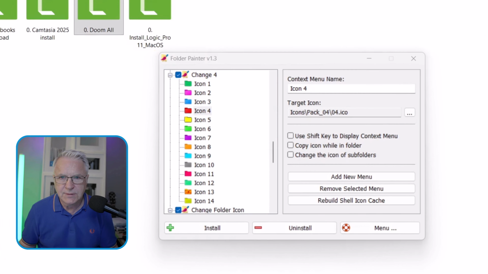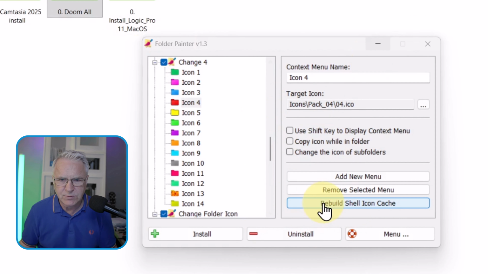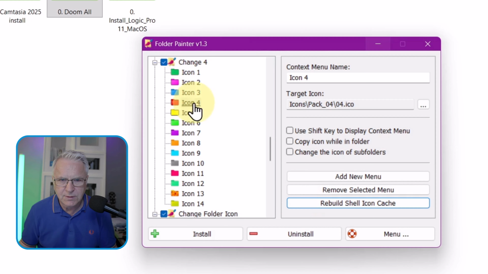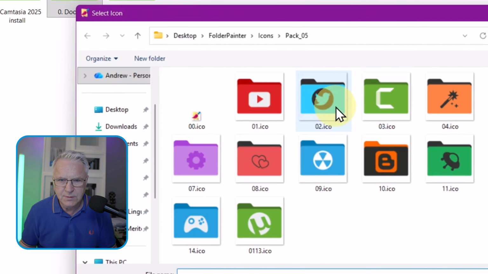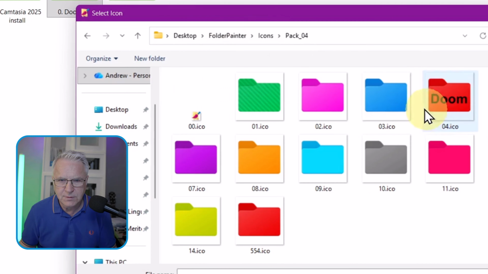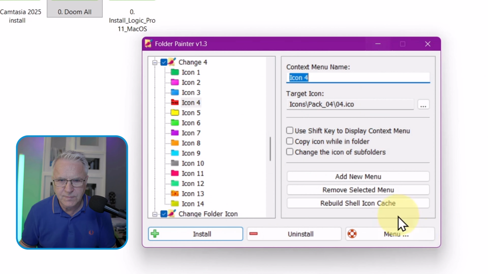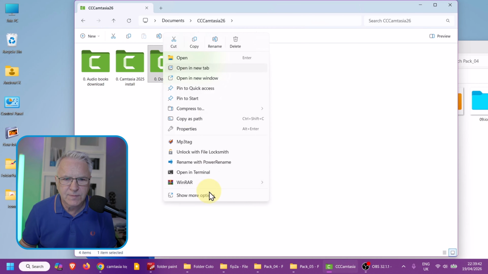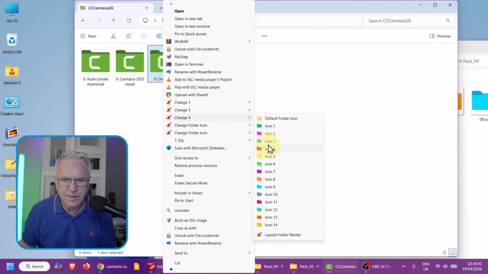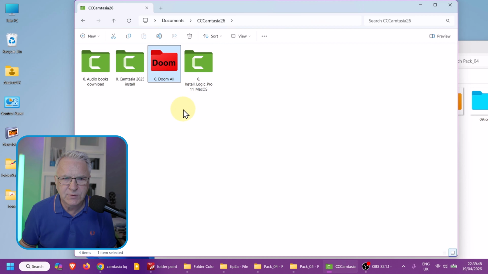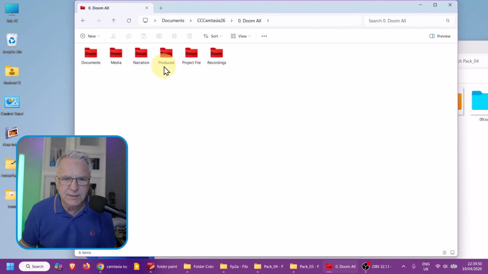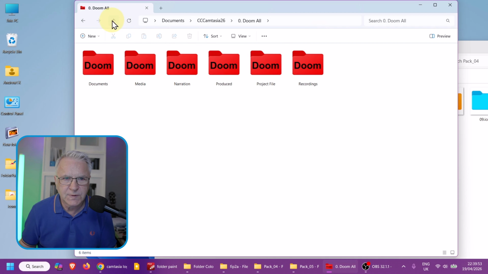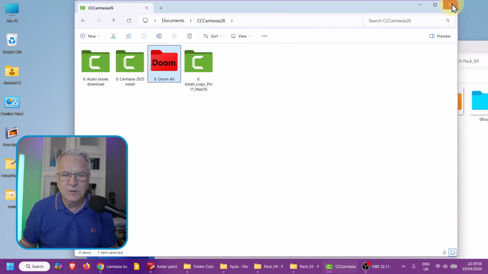That hopefully is that. And let's refresh, rebuild shell icon. Let's click on the icon. Let's look for it. Here it is. And there it is there to install. Remember, we want to change the subs as well. So I'm going to right click it now, show more options, go to my icon number 4, and there is Doom. And everything inside it says Doom as well. How cool is that? And that's all there is to it.